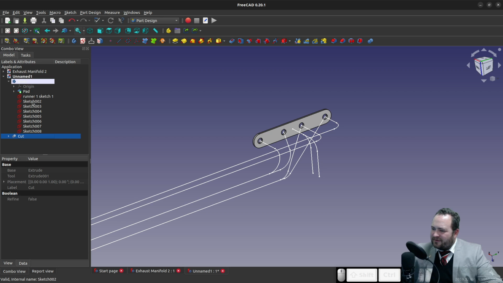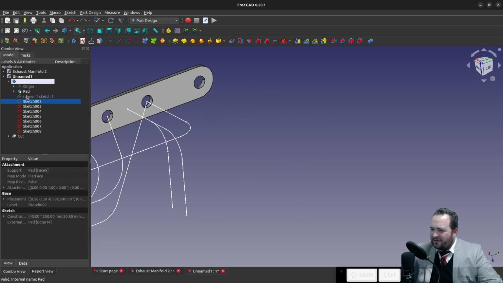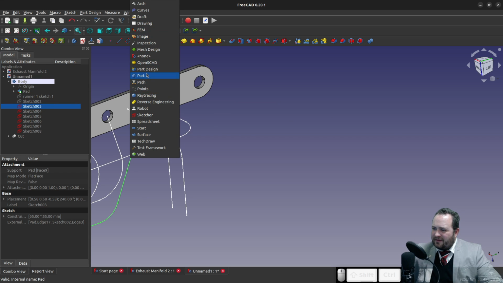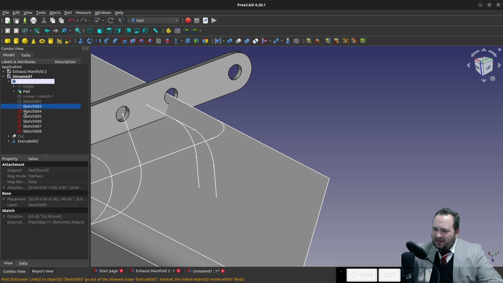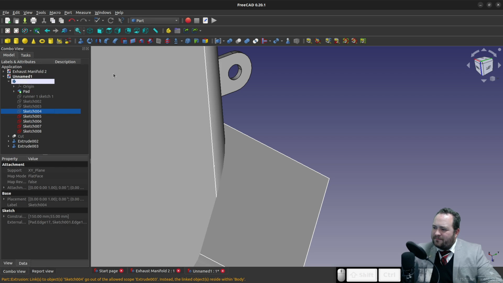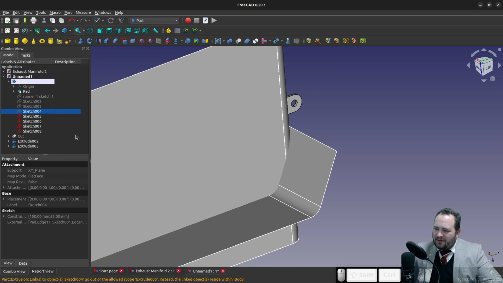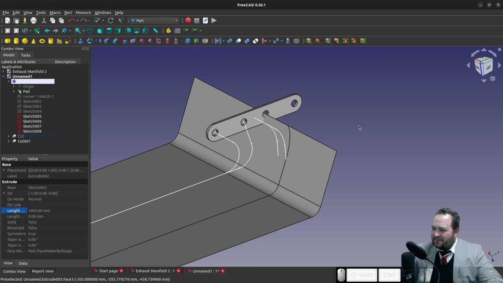Let's do the rest, and this is where it seems to get pretty repetitive. I'll hide the two sketches that we've already done. So we're going to go here, we're going to say part workbench, extrude, 1000 just as before, symmetric, okay. Go to the next sketch, 1000, symmetric, okay. And then I'll highlight extrude, extrude, make a cut.